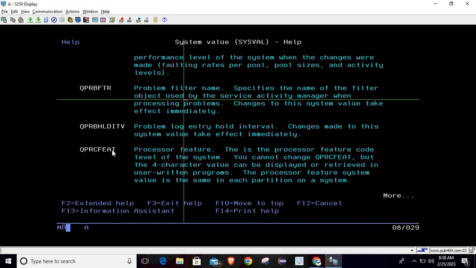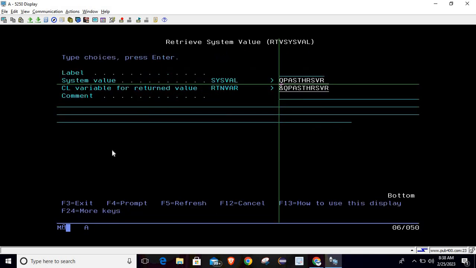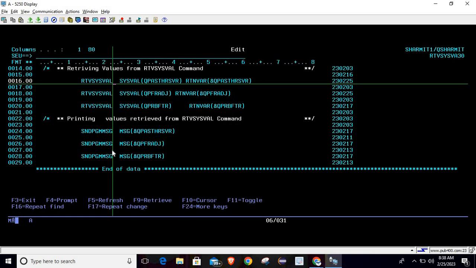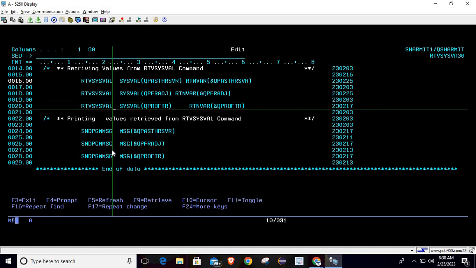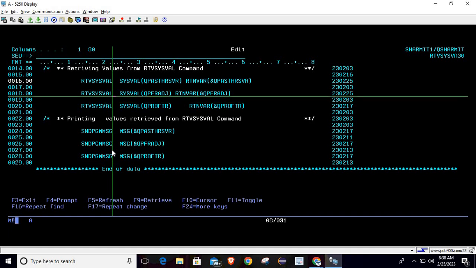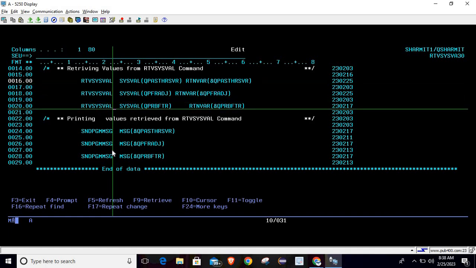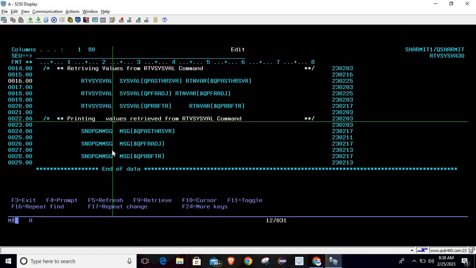We will simply copy the name of the value and paste it here along with the variable where we will hold the output, and then simply hit enter. Similarly, we are retrieving the other two values, and once these three lines are executed, we will have the values and be good to print.